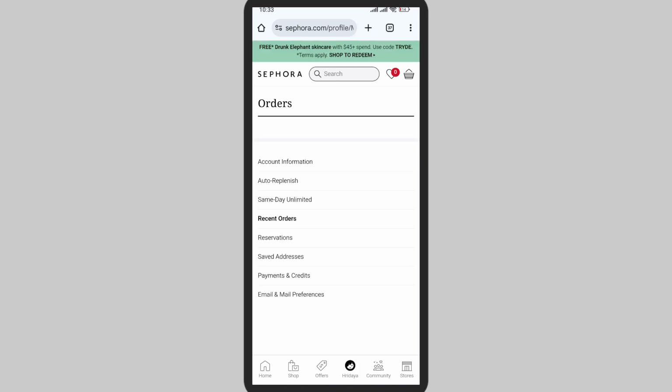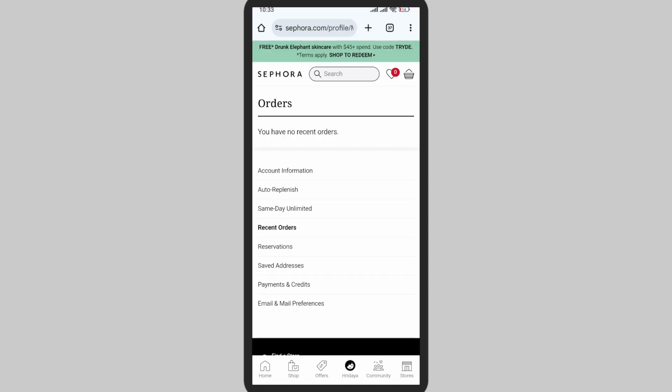In my case, I don't have any order, so it's empty, but everything you order will be popped up and shown here. Here you can view what you have ordered and what's the shipping date too.